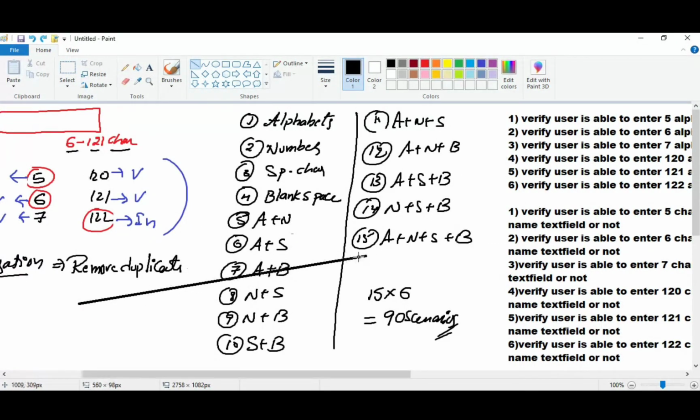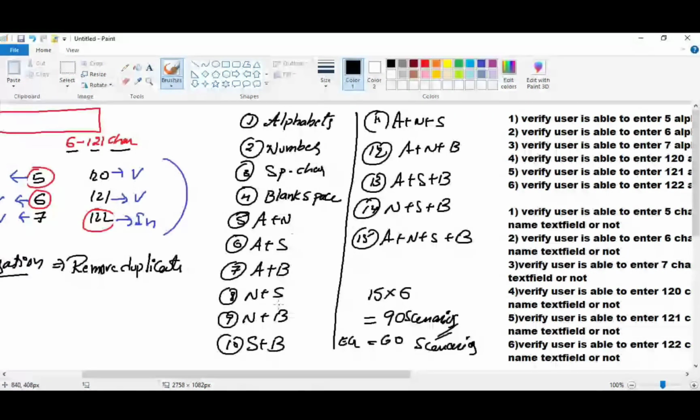So now how many combinations I have? 15, and each and every combination is getting 6. 15 into 6, I have 90. Now you understood? Now you have clarity? So now how many scenarios you are getting? 90 scenarios. So I want you to type all the 90 scenarios plus 60 scenarios by applying error guessing. That means all invalid scenarios. Other than these numbers, whatever you enter is invalid. Yes or no? Correct? So total 150 scenarios I want you to write.